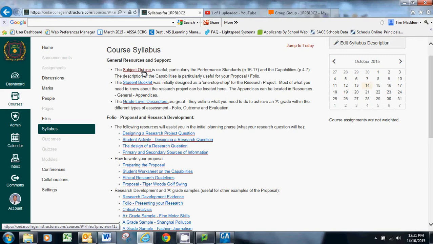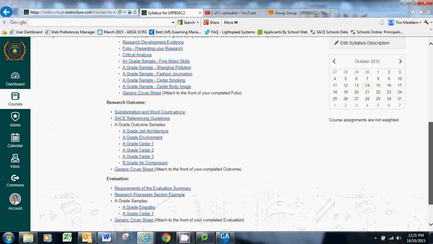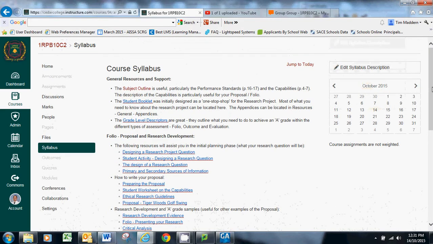Copying it across will work for a very short period of time, but it's not going to work beyond the end of this year. So if you have set it up like this, you are going to need to redo links.